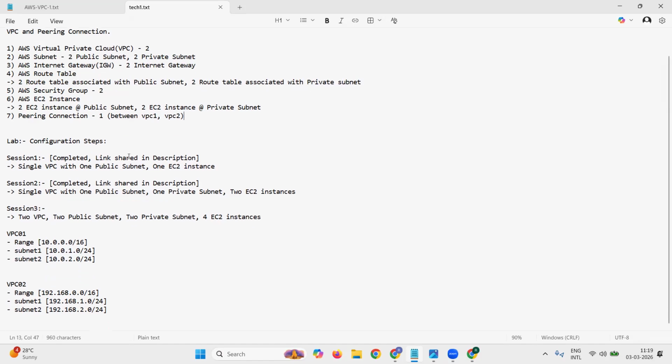Now, in the configuration steps, in the previous session, we discussed a single VPC, 1 public subnet and 1 EC2 instance. I'll share the link for that previous session in the description. And in session 2, we discussed 1 VPC, 1 public subnet, 1 private subnet, and 2 EC2 instances, 1 in the public subnet and 1 in the private subnet. That link also I'll share in the description.